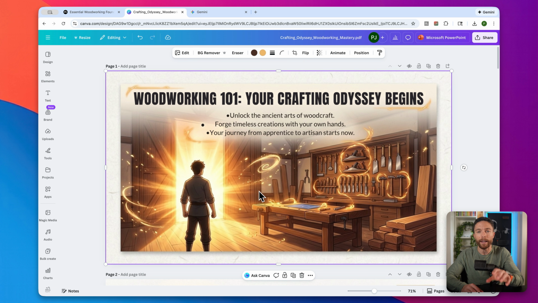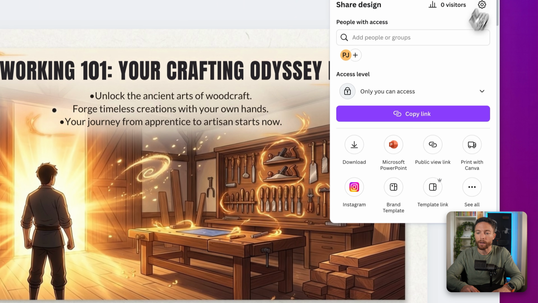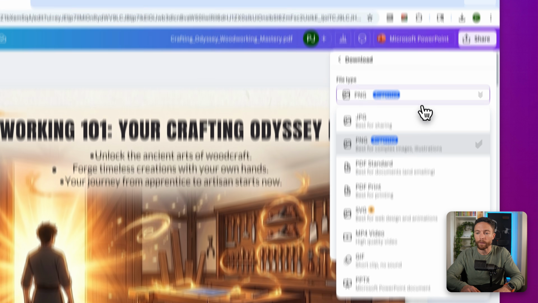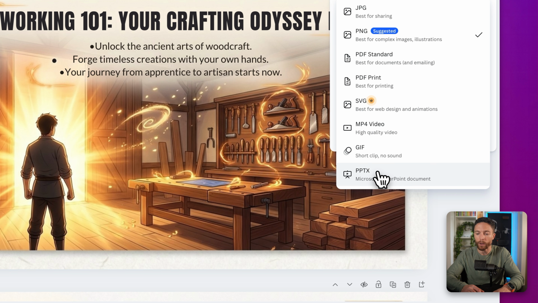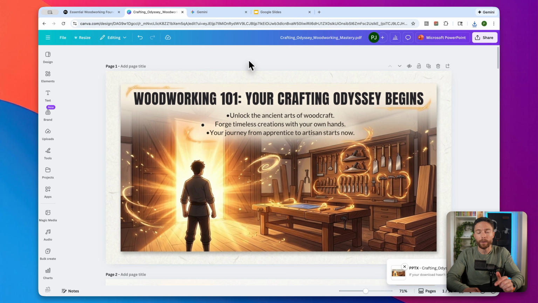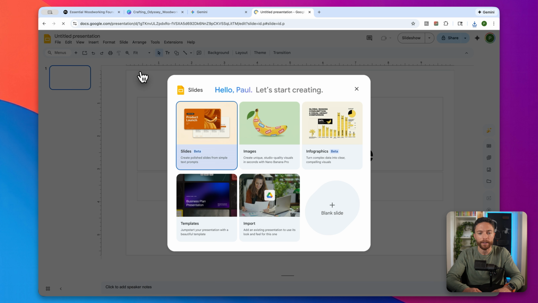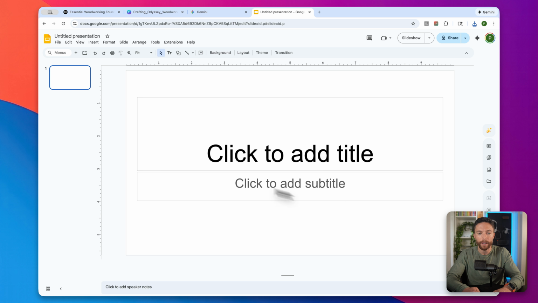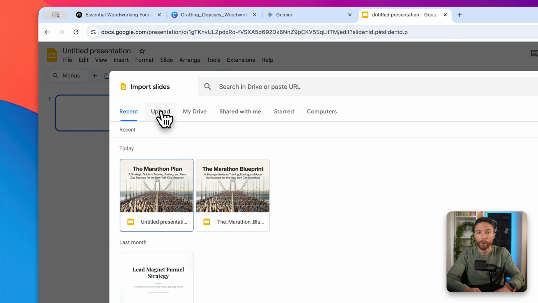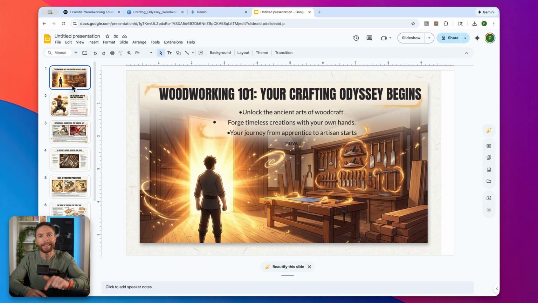But if you don't want to edit inside of Canva, you have another option. You can click up here where it says share and go ahead and click on download. And then you want to select for the file type PowerPoint presentation. It's all the way down here at the bottom, and then go click on download. So once that's downloaded to your computer, you want to jump over to Google Slides, go ahead and start a new presentation, and we'll do a blank slide. And then you want to click on File, Import Slides, and upload the PowerPoint presentation you just downloaded. And now we can edit this inside of Google Slides.